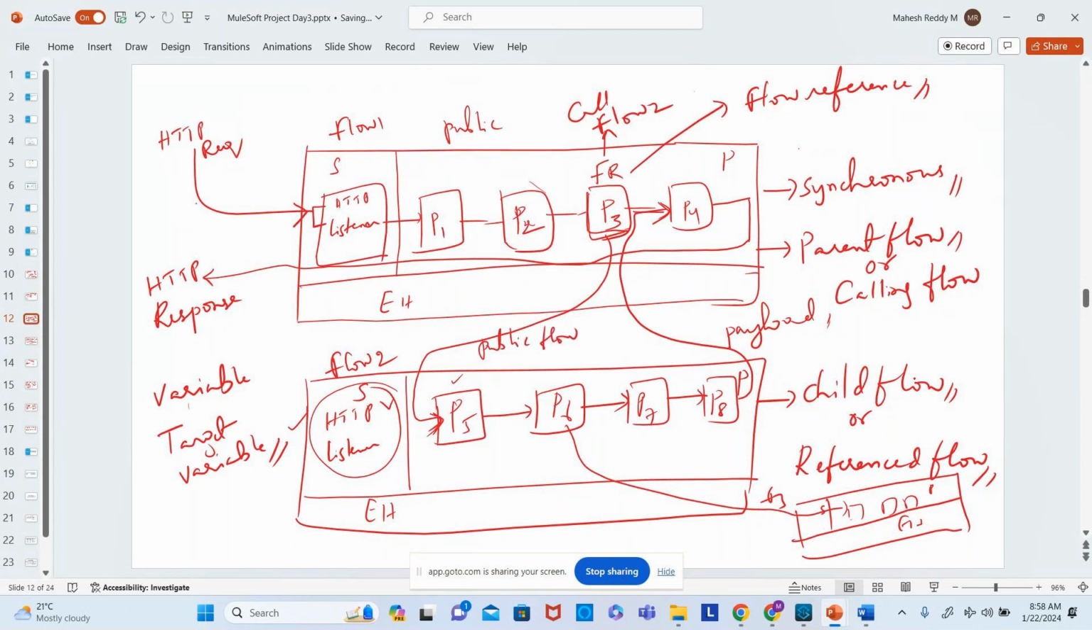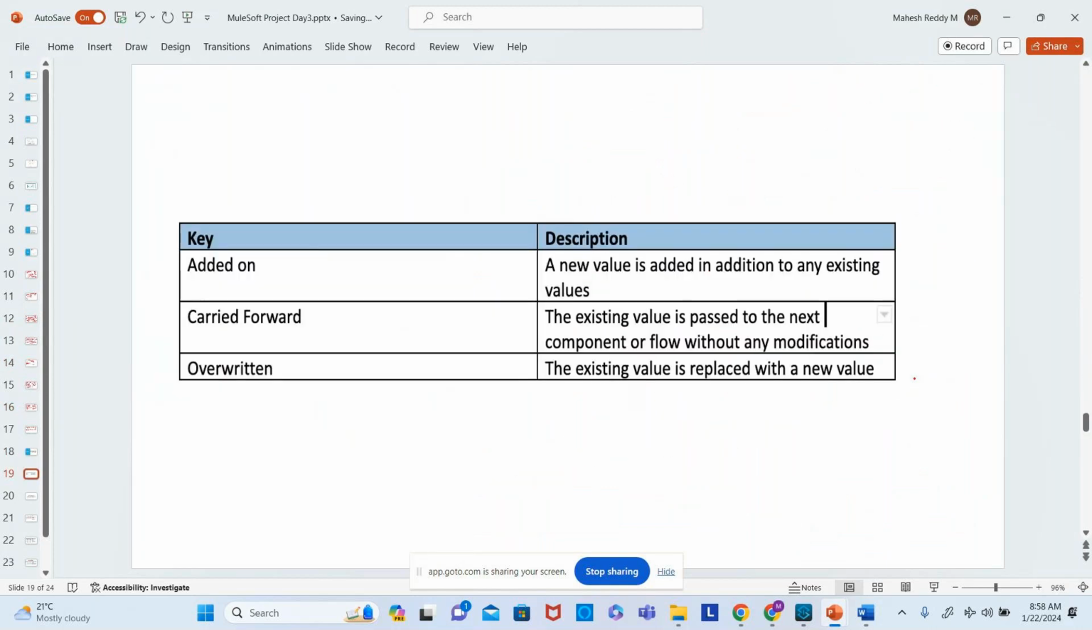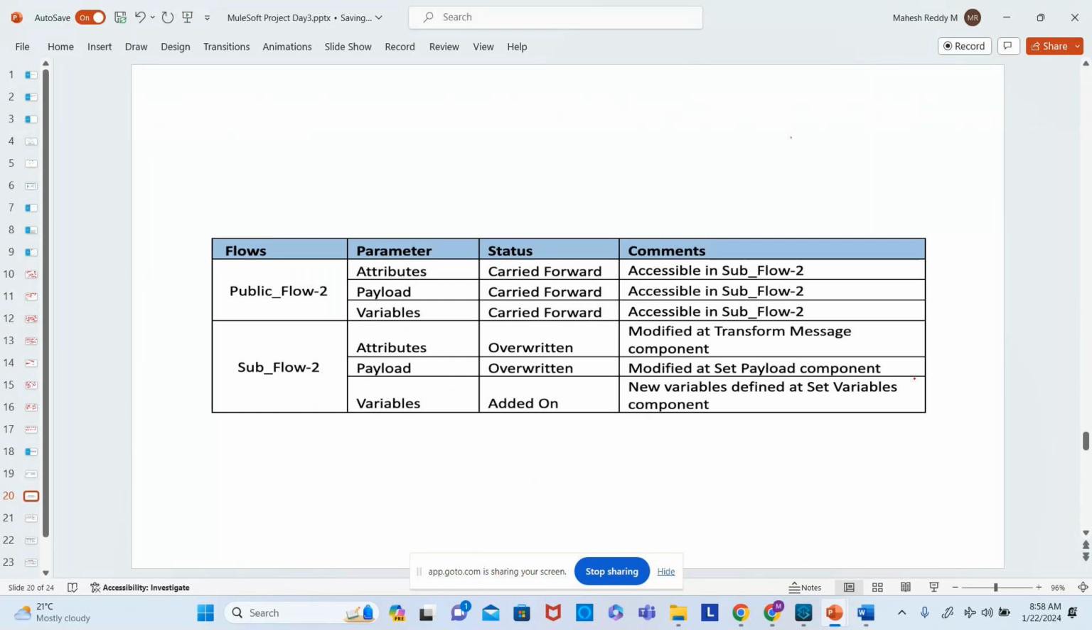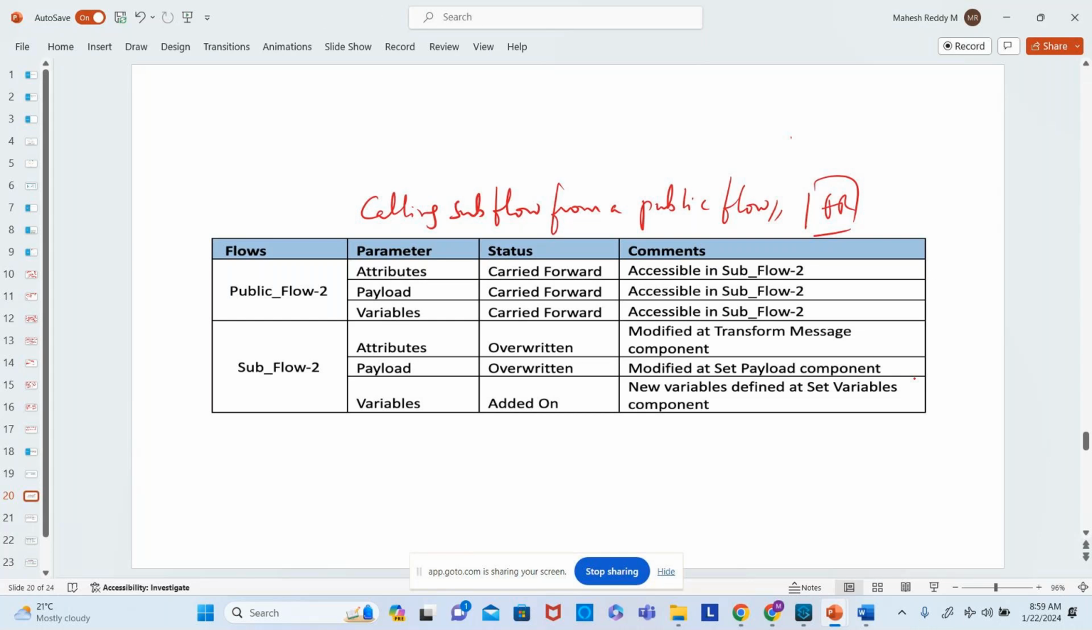But now we are discussing a scenario of calling a subflow from a public flow. What happens with the help of the flow reference component? The Mule event consists of attributes, payload and variables. All are carried forward. In all instances, as soon as you send it to flow reference, all variables, attributes and payload will be propagated. In the child flow, for the first component, these three are available: payload, attributes and variables.